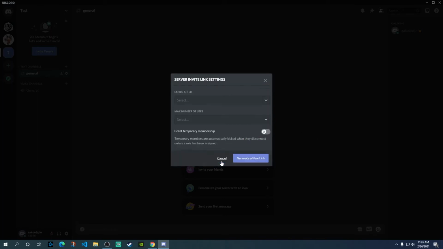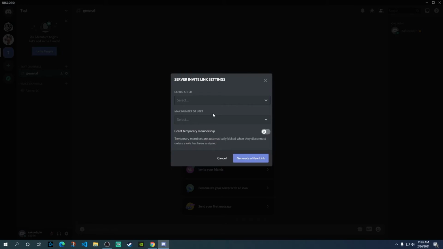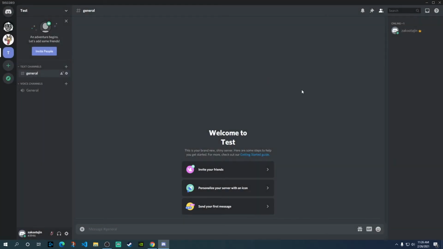You can also edit the invite link, so that you can make it expire after a certain time, or you can select the never option to make it available forever. And this way you can also generate a new link as well once you've made any changes. And then you can copy it again and send it to your friends and colleagues. So once you've invited some friends, your server is there.